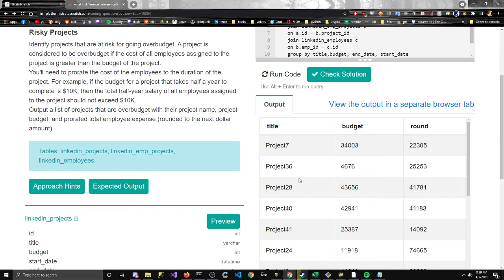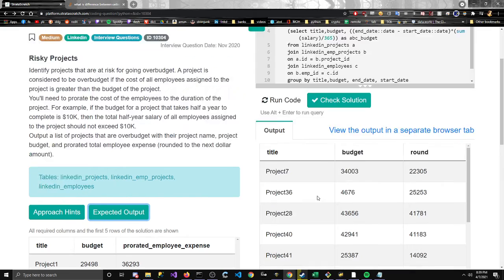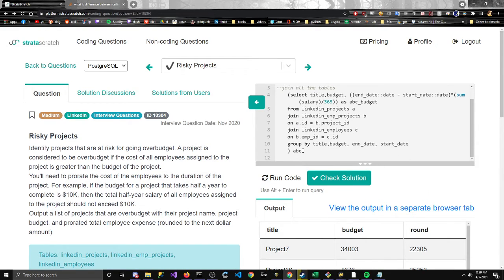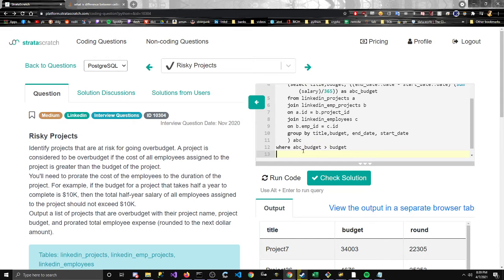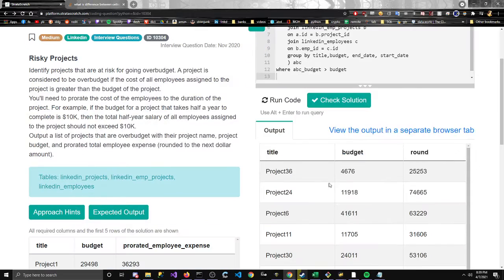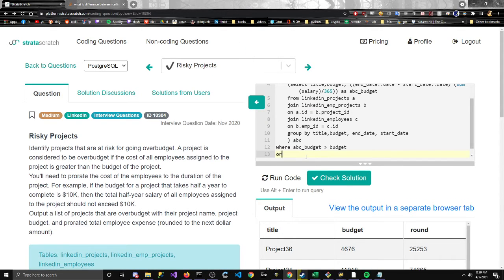Okay, so it seems like it's working. Let me see. Okay, so it's not quite the expected output here. Oh yeah, I forgot the last part of this. We need to select where the actual budget is more than the expected budget. So which will be where ABC budget is greater than the expected budget, and we'll run it, and then order by title.